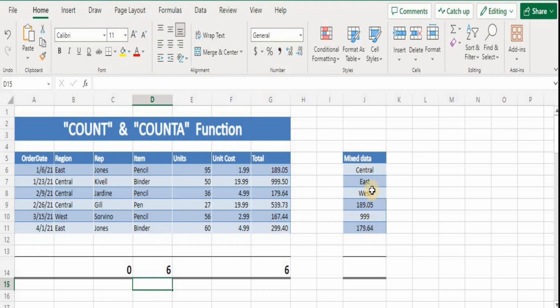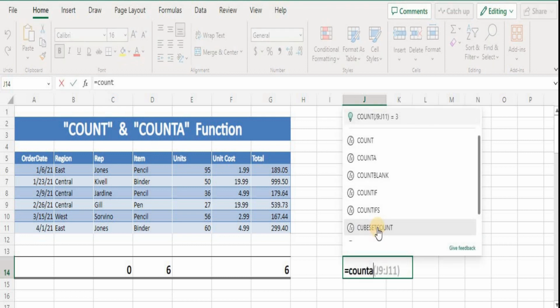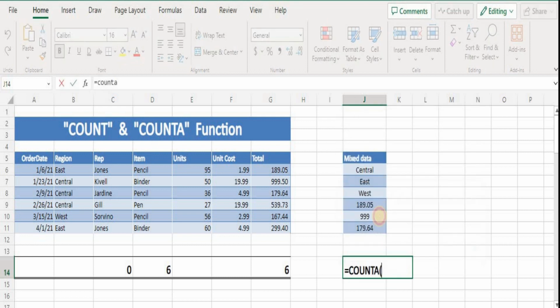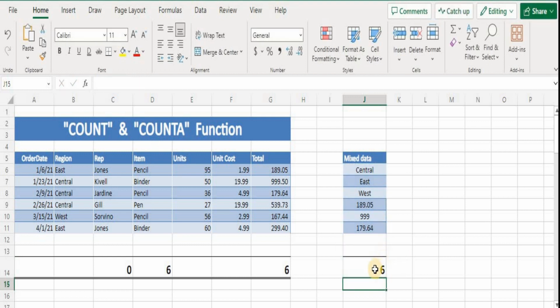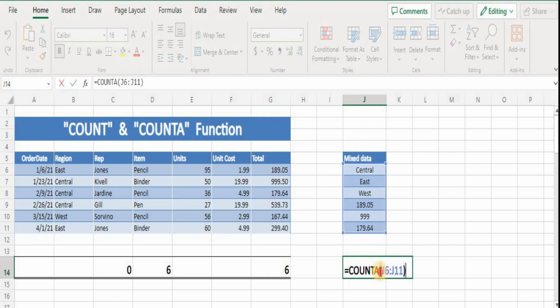Now we use this function to count cells of a range that contain both numeric and alphabetic data. Type =COUNTA. Double-click the COUNTA command. Select a range. Hit enter. The COUNTA function has counted 6 cells containing any type of data in the range.